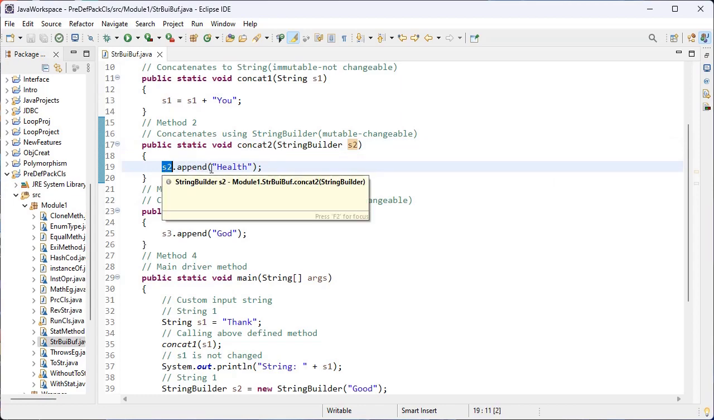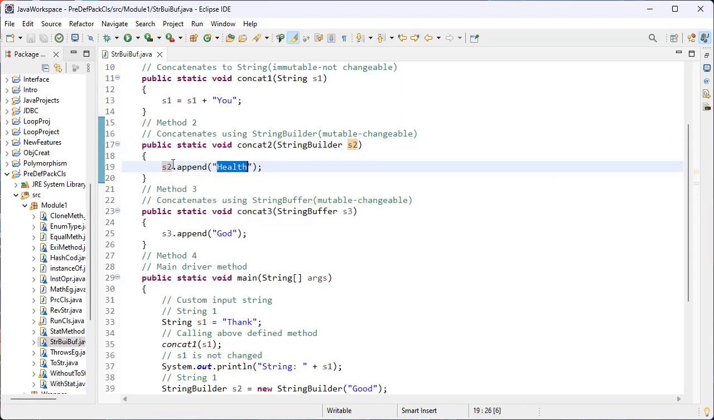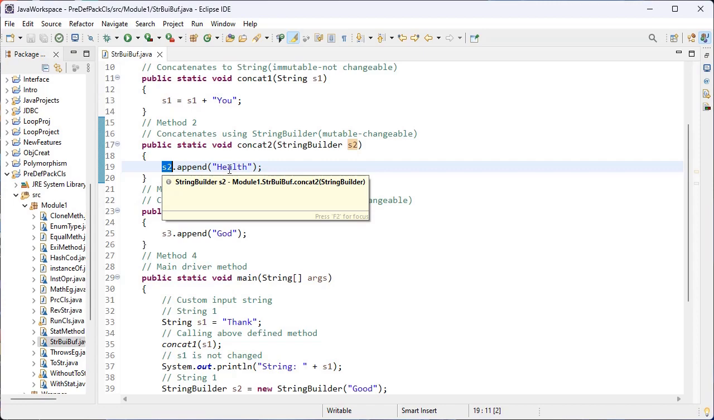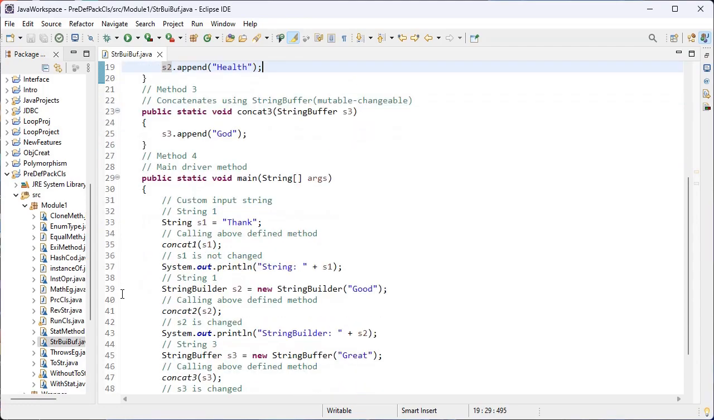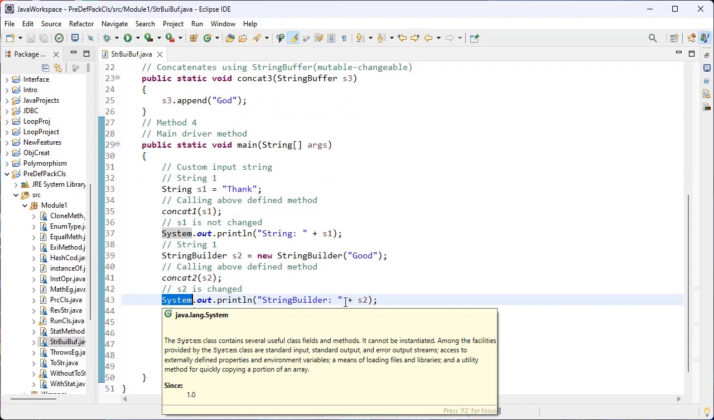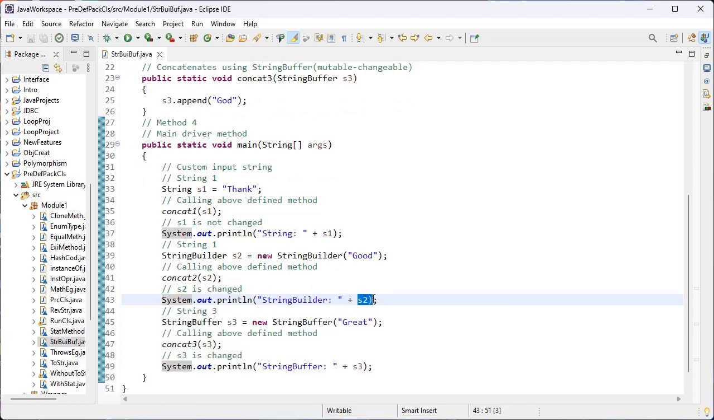Now I try to append the health to the existing one. Is it possible to add this health to the existing one? Yes, it's possible. So what is the value of S2 after encountering this line? Good health. And the control again jumps back from the 20th line to the 43rd line. So good health will be printed on our console.